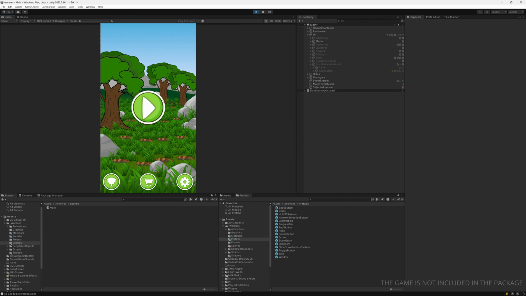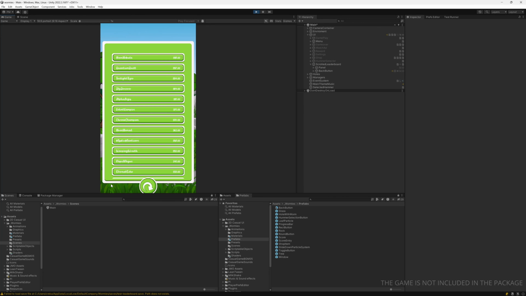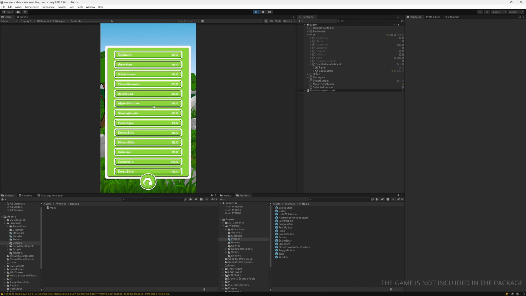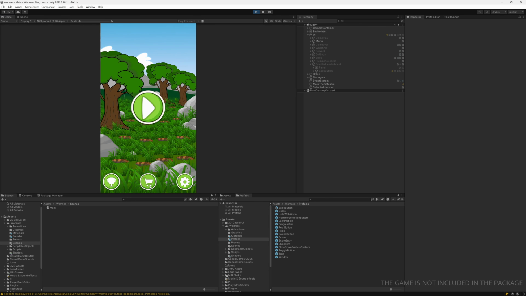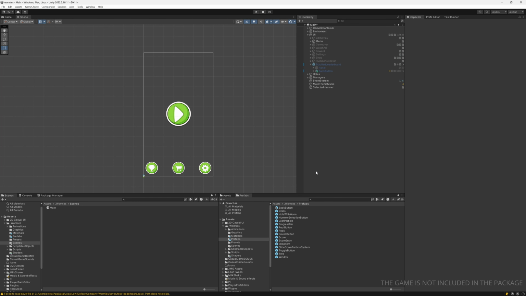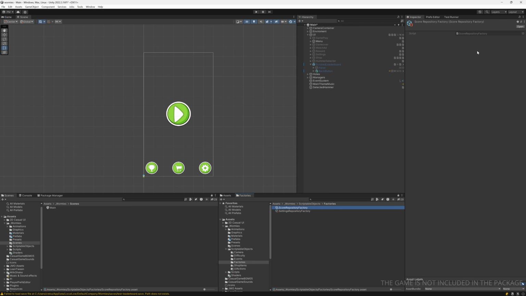Let's try it out. And as you can see, I have a list filled with fake names with the scores. Now let's try to add a score to our leaderboard. In my game I already store best score in player prefs, but I want to change that to use the leaderboard system.